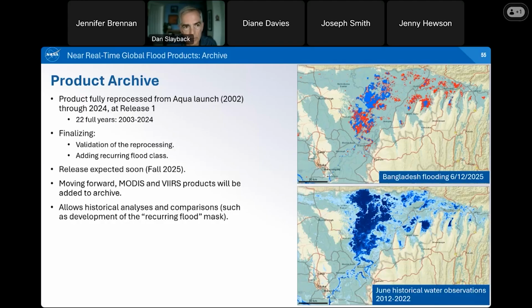Moving forward, both the MODIS and VIIRS products will be added to the archive, so there will not be a gap there or an issue with getting older products. The archive lets you do lots of interesting things with historical data. It allowed us to build the recurring flood mask, for example. You can also look at trends over time, etc.